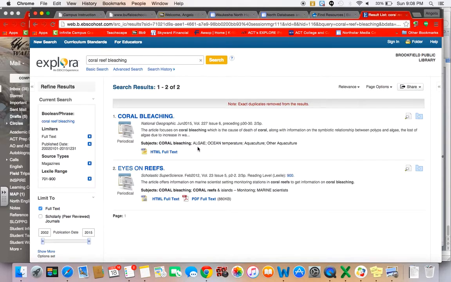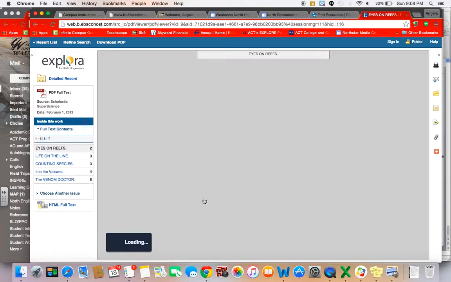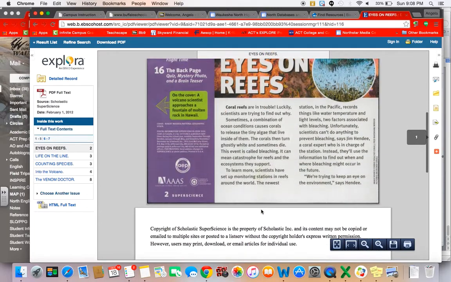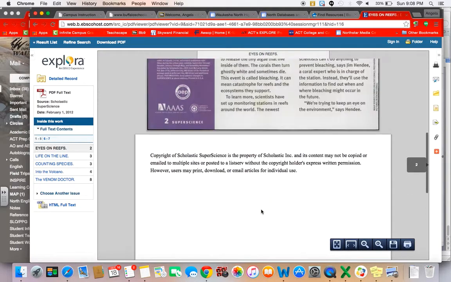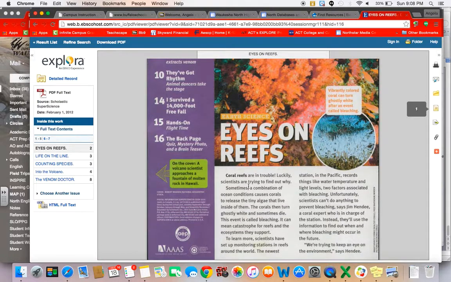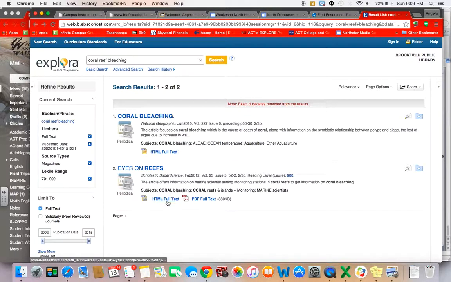So another thing I want to show you, let's look at this one. You can see it's got the full PDF text, which is awesome. It gives us some nice pictures and things. And it's only one page, which is kind of a bummer. Remember, again, the lower the Lexile, the less you're generally going to get, which is sad, like I said. But if I go back, I want to show you the HTML full text.